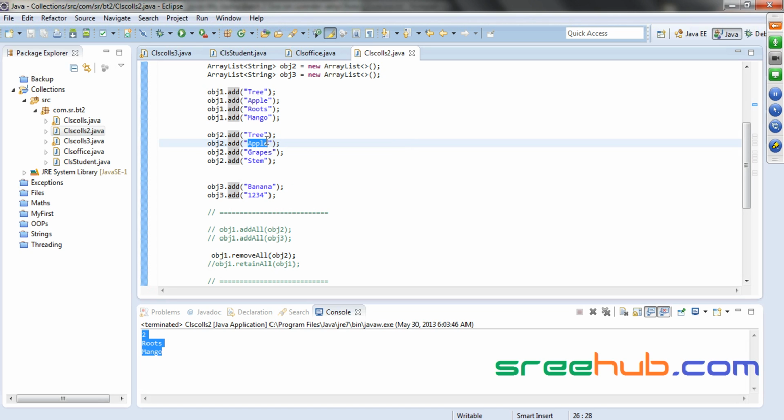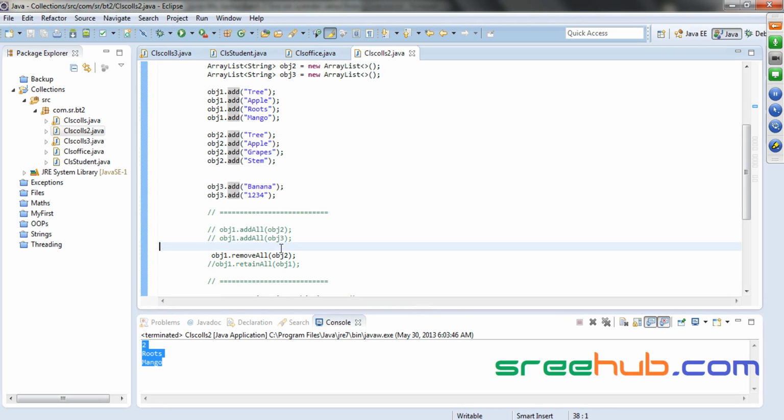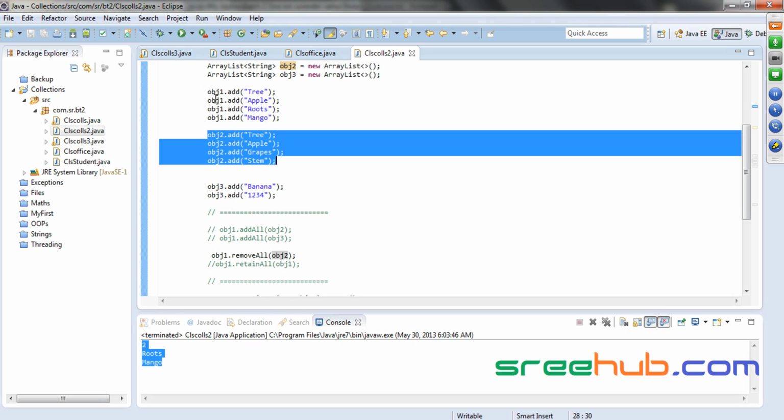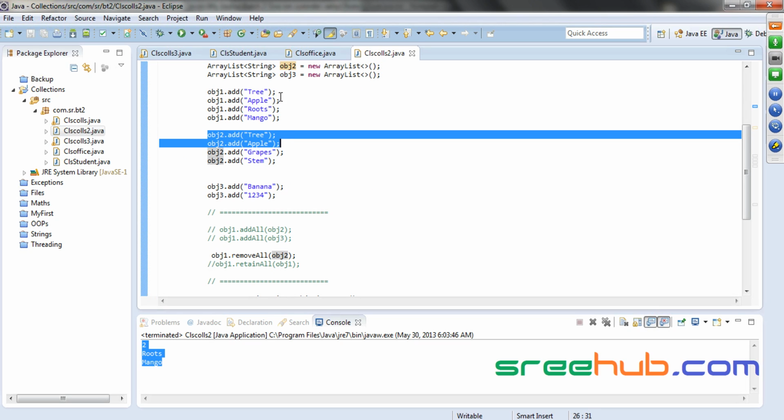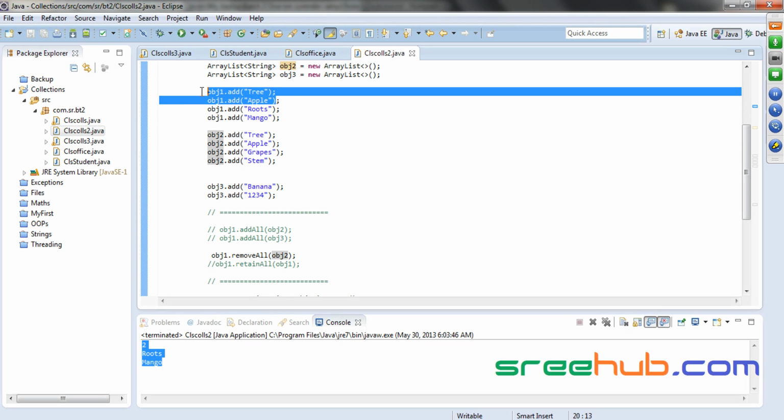No. Okay, I understood your question. See, here we are actually working on object 1. We are only working on object 1. Whenever I say object 1 dot remove all, it doesn't matter what exactly you are giving here. We are not more concerned about object 2. We are more focused on only object 1. So what you meant is you wanted to remove only these 2 items, but retain these 2, right? That's correct. Yeah, yeah.